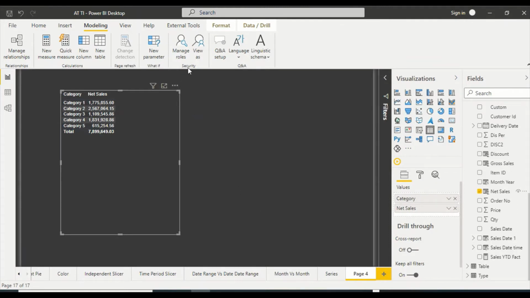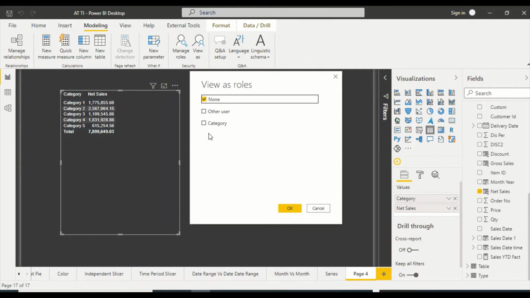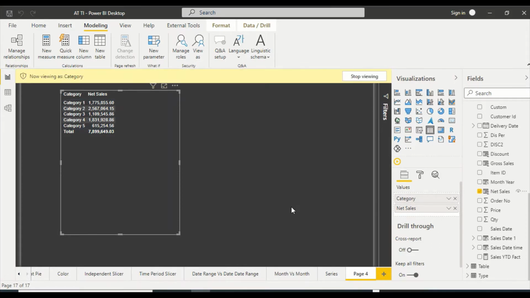Now I saved it, and if I come here, right now I'm seeing everything. I come here and I see a new role which is category. I click category and I say okay, and you will see that it says viewing as category 1 and my data got reduced. Now I can assign this role to various users, and they will only have access to category 1. So let's say north user, south user, east user, west user. I can go ahead and control this.